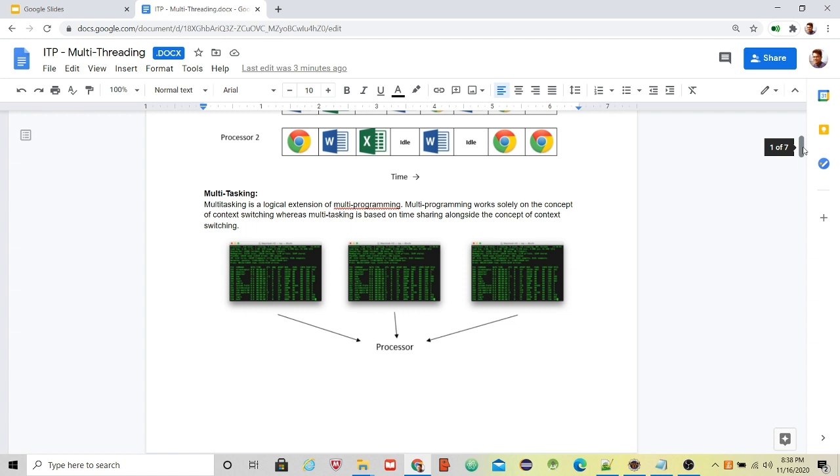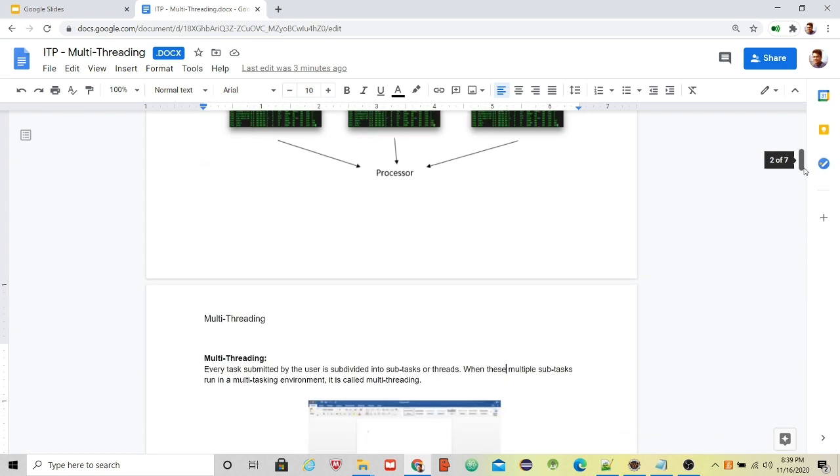So what could be an example of multitasking? Let's say we are using a terminal, so we have a processor. By using that processor we can open multiple terminals to process multiple things together. That could be an example of multitasking.